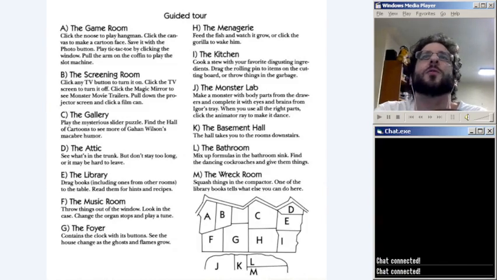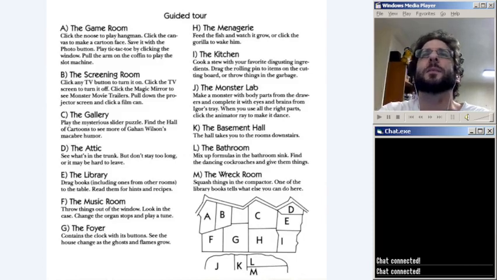A. The game room. Click the noose to play hangman. Click the canvas to make a cartoon face. Save it with the photo button. Play tic-tac-toe by clicking the window. Pull the arm on the coffin to play the slot machine.